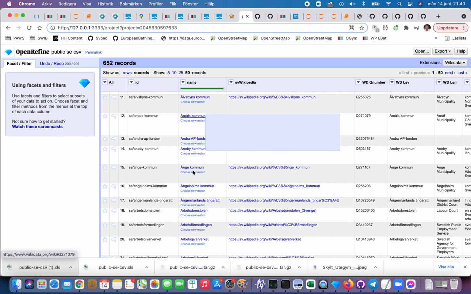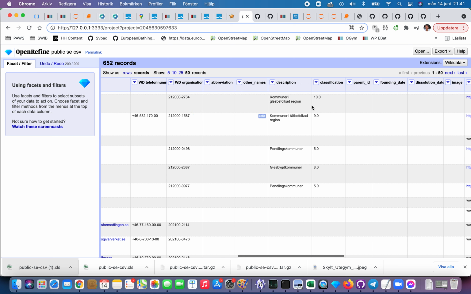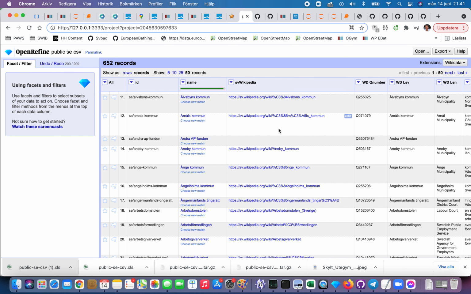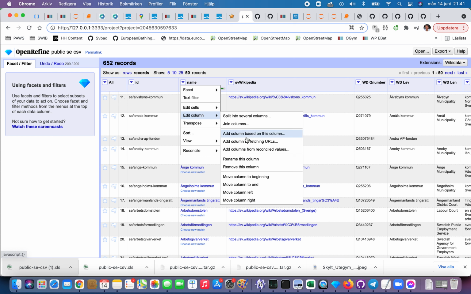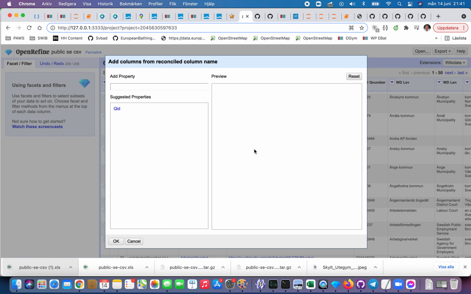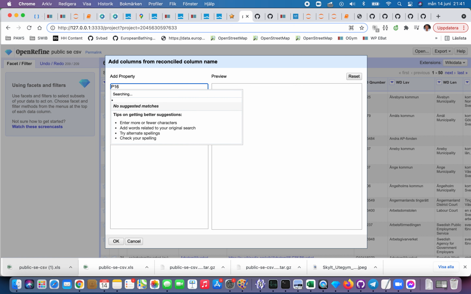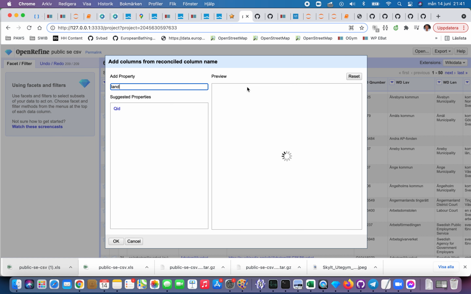So what I did this matching, went through it, took some hour or something. You have your ID here, and then your normal fields are over here. I haven't checked the quality of your normal fields, but what I did was that I said add column based on reconciliation value, and then I can say I would like to have P17, which is country, I think, here, land, and then he will go and find what country does those objects have, and that's hopefully Sweden.